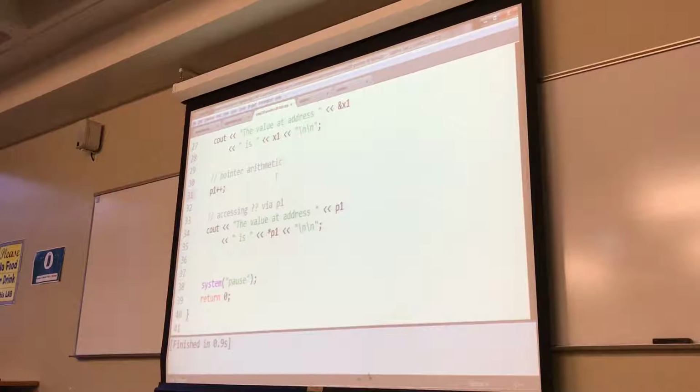By the way, if this arithmetic is supported, P1++ is also supported. So if you want to move the pointer to the next integer space forward, just do a P1++. If you want to go one space backwards, P1 minus minus. So those operators work with pointers. Is that okay?